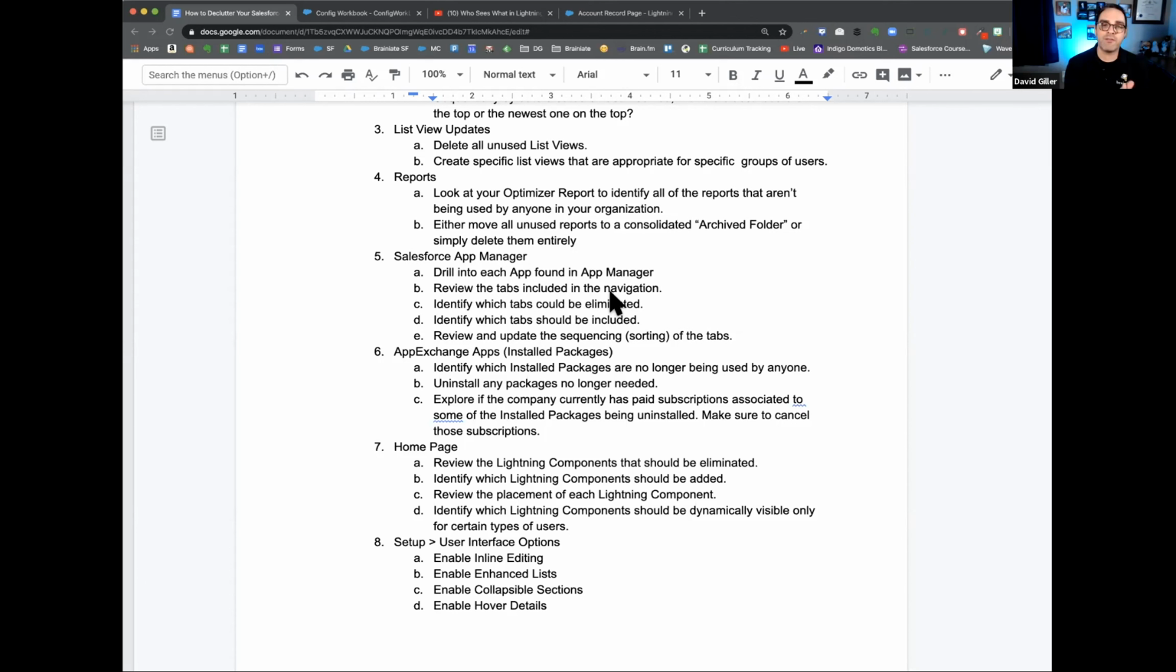So take a look at all of the apps that you have. Within each app, who should see it? For which profiles is it a default? For which profiles is it clutter to even see the existence of that app? And then within the app itself, what tabs are included? What tabs should be removed from each of those apps?